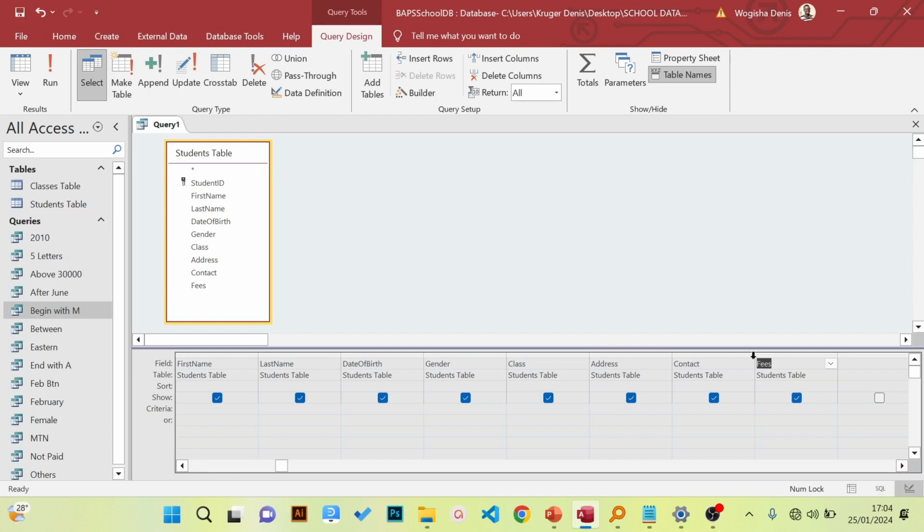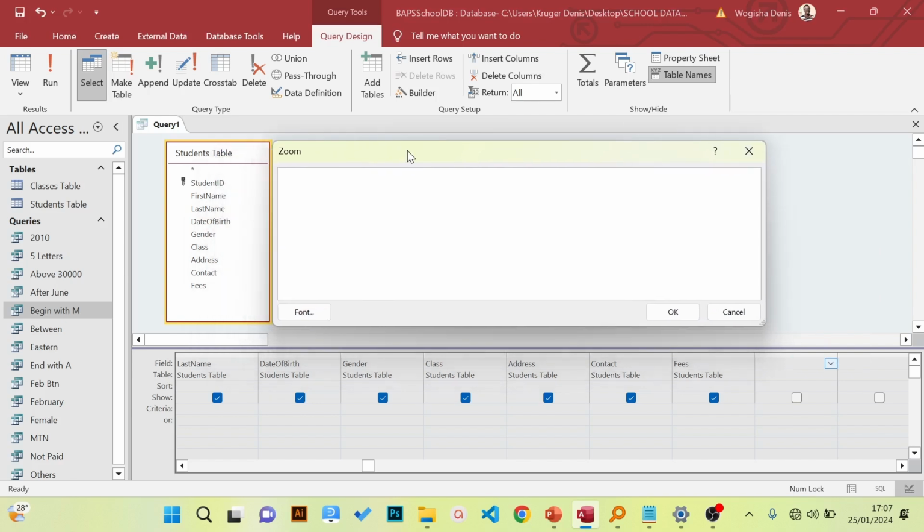Now this time around, we are not going to write a criterion, but we are going to add a new field. So I will scroll to the end of the elements of the design grid, click inside the field. Let me try to right click and zoom. Please note that for age, we're adding a new field, and for that reason, we're going to name that field as age. Then we put a full colon.